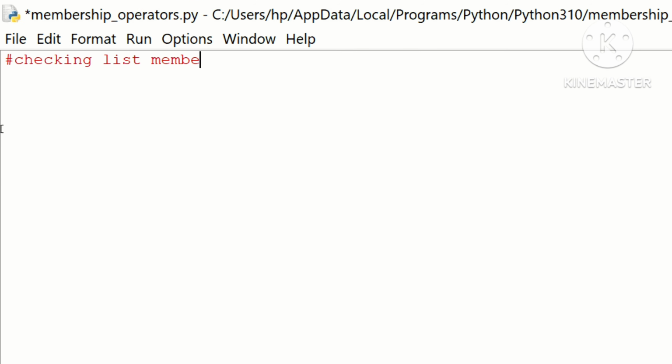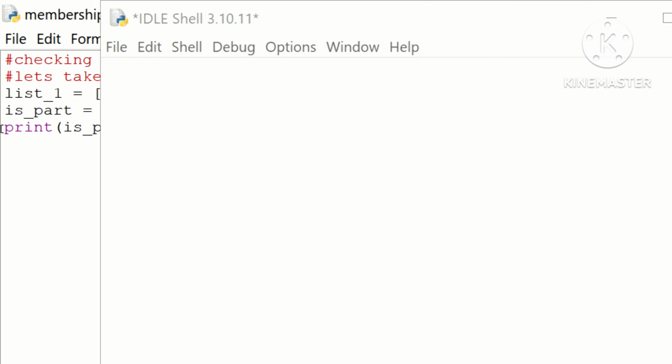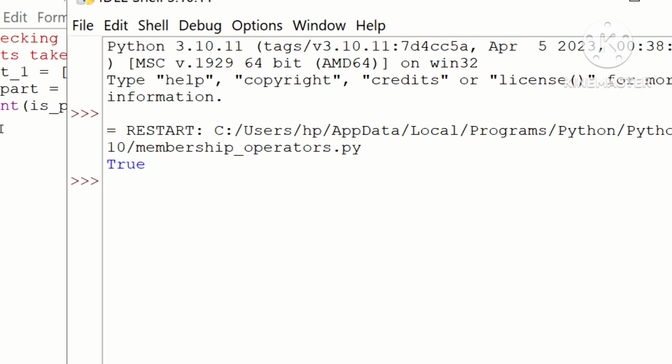Checking list membership. Let's take an example. list1 = [1, 2, 3, 4], is_part = 1 in list1. Print of is_part. Let's run it. See, the output is True.